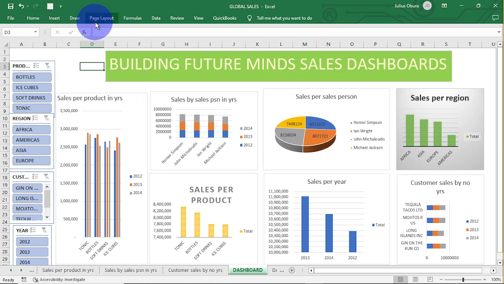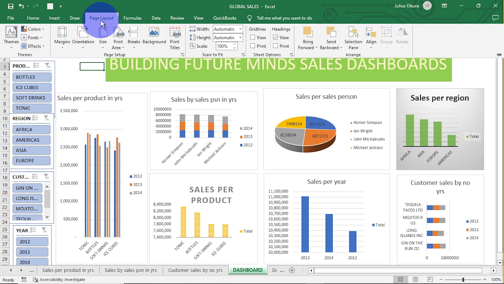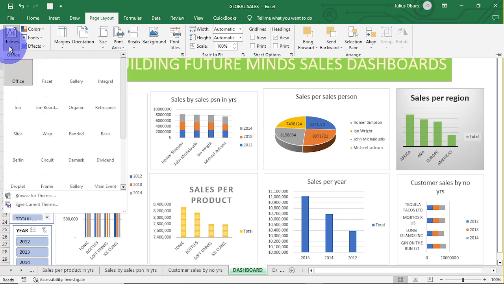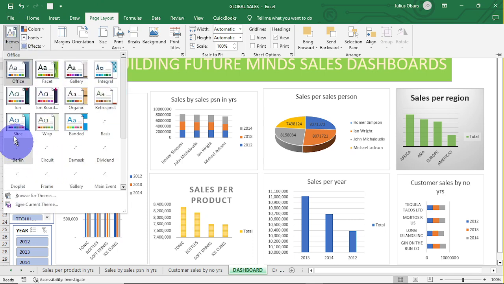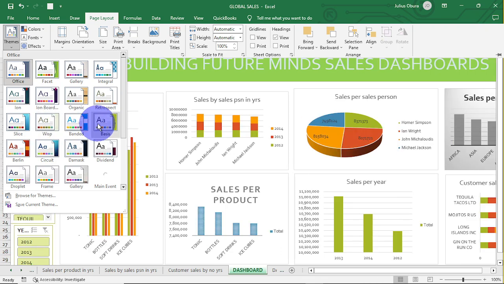So what I will do here, I will move on to page layout. Then over here I can see themes. I will click on the drop down. Then here there are different themes that you can use.